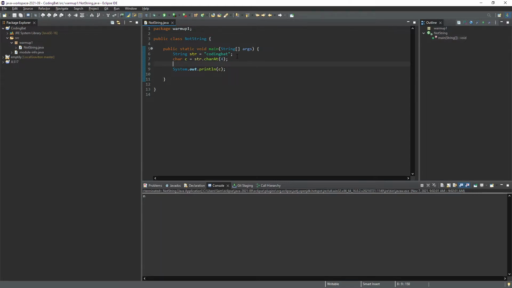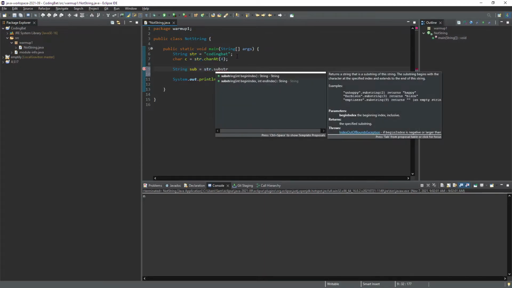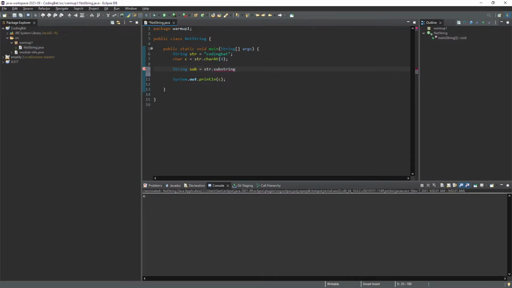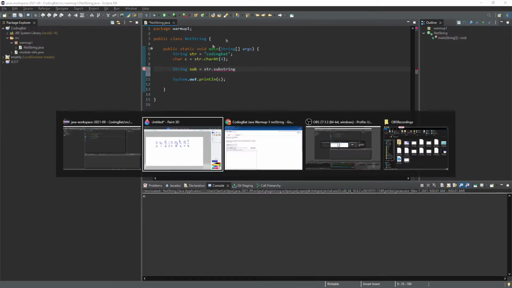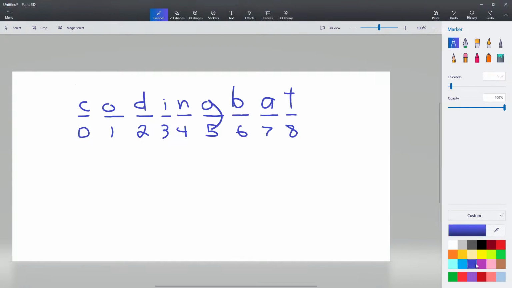But as I said, there are tons of operations you can do on a string. So let's look at one other kind of operation, called substring. I'm going to make a new variable here called sub, and I'm going to say it equals my existing string dot substring. What substring is going to give us is a contiguous sequence of characters from the string.